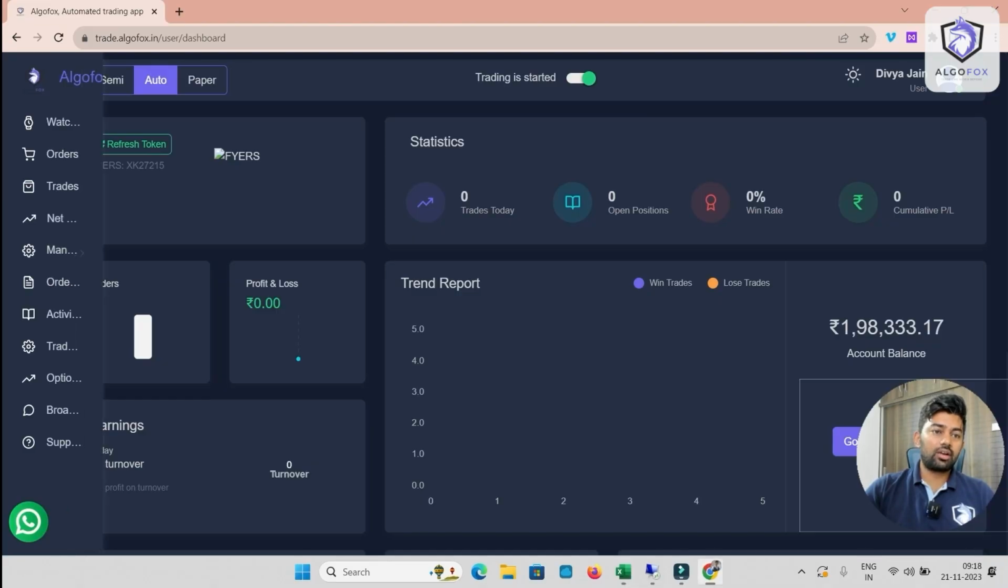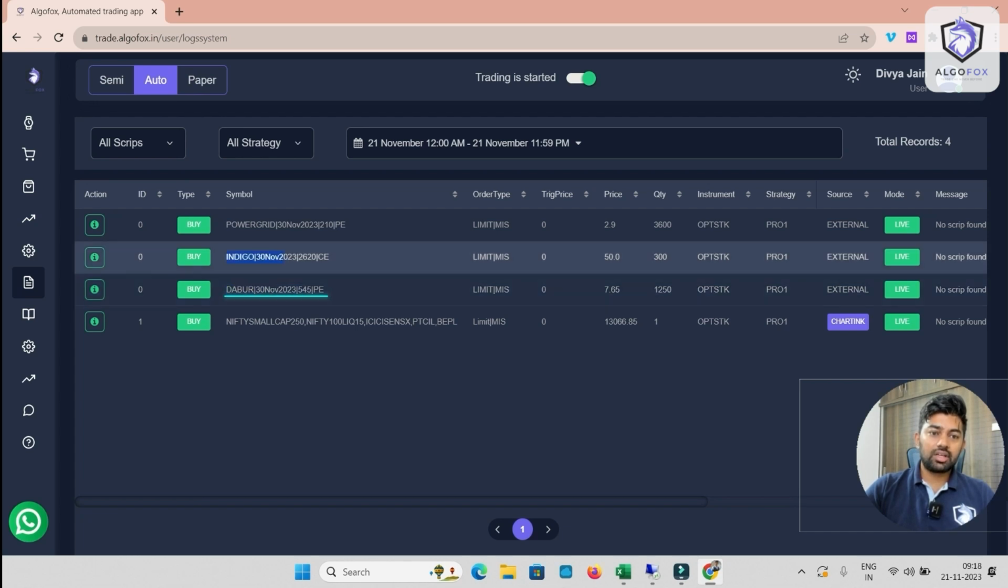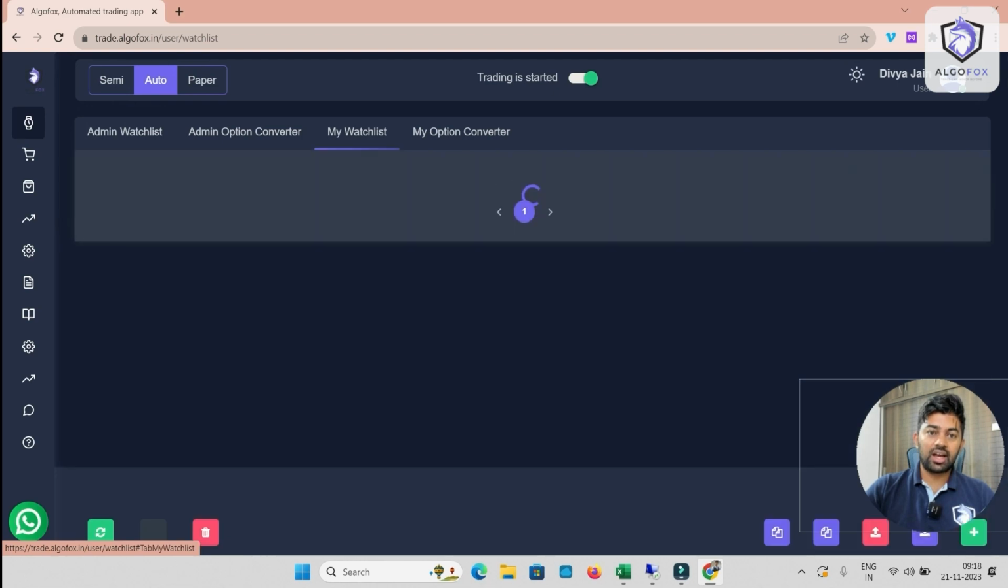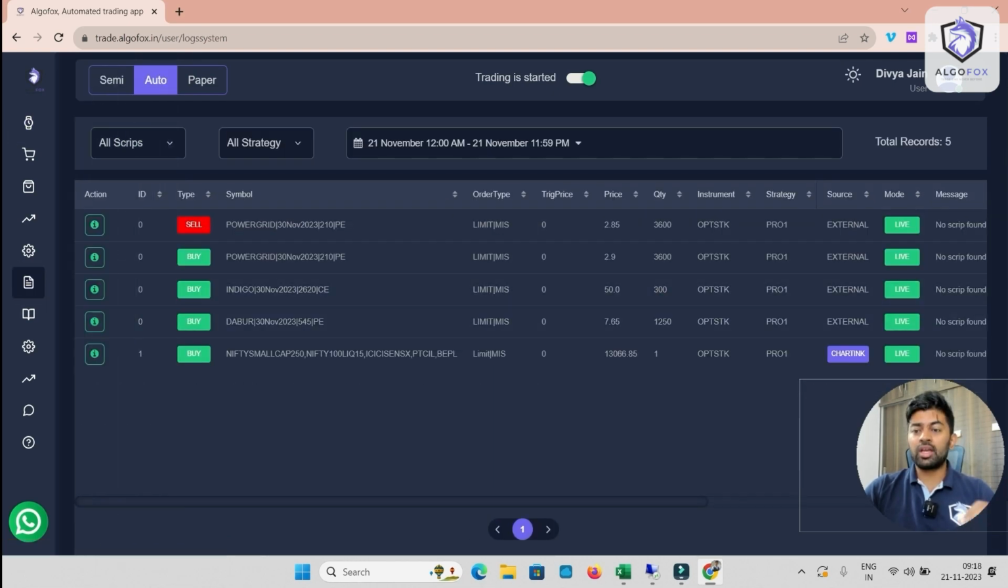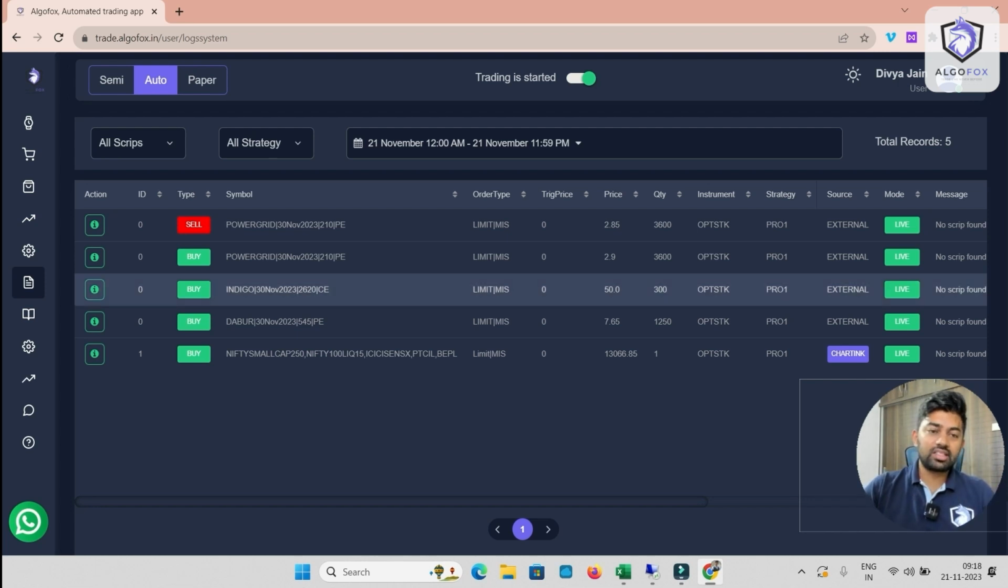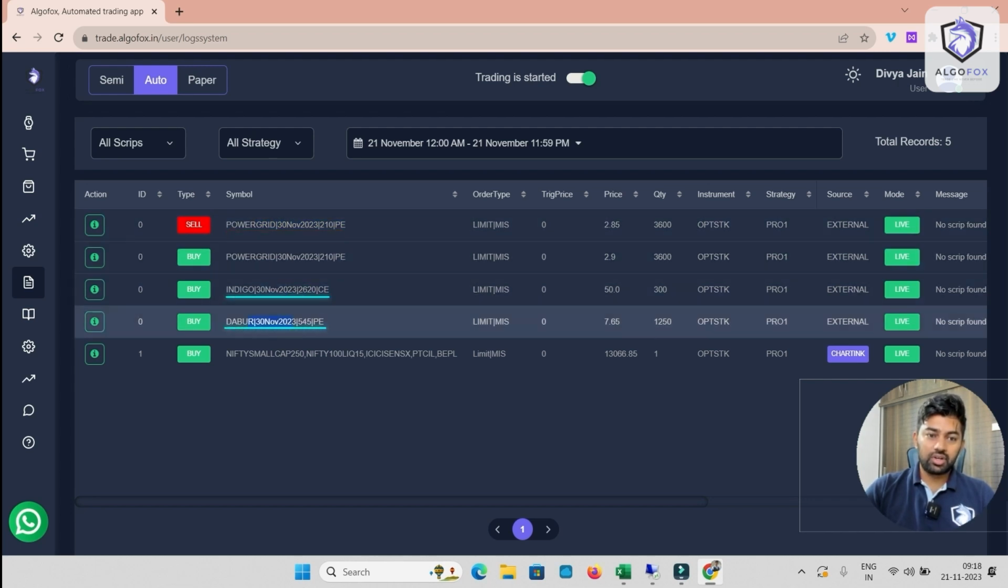Let's come back to Algofox. Let us go to order logs. And here you can see Dabur, Indigo, Power Grid, all of them have generated the signal. But I think since I did not add them to my watch list properly, the trades were not executed. I will add the watch list properly again and re-record it in the live market tomorrow. But for now, you can see we took a trade in Power Grid and immediately the exit also triggered. We took a trade in Indigo and in Dabur.